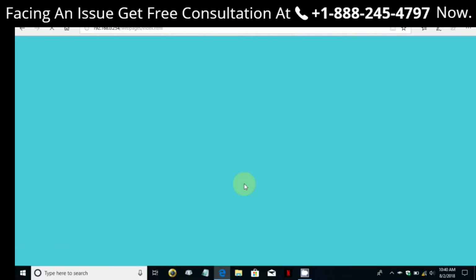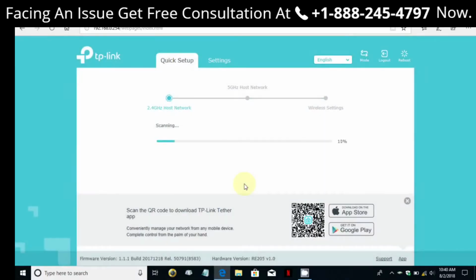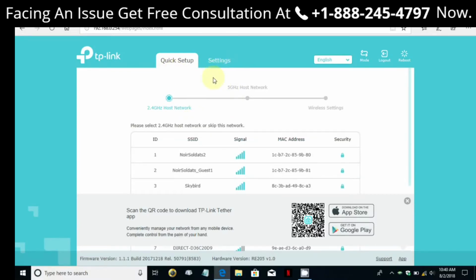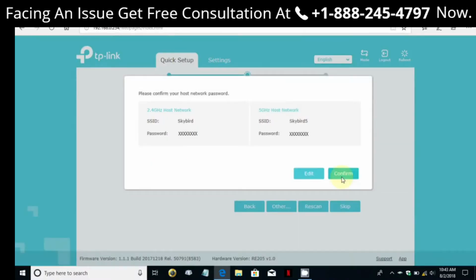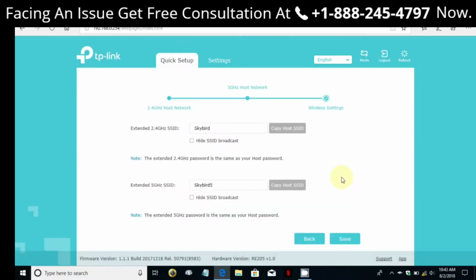Alright, let's click on start, and once you do, it starts scanning all the available networks that it can find within your neighborhood. And in this case, it found quite a number. Specifically, it's finished, and it comes back and it wants you to confirm, rather, that the 2 passwords are correct, and they were, so I clicked on confirm. And then I get this next screen that allows me to change my SSID for the extender.